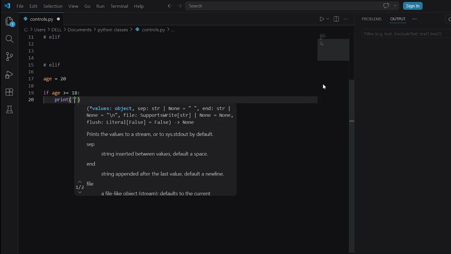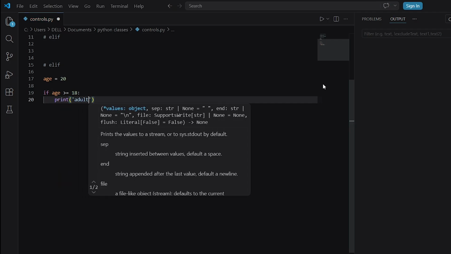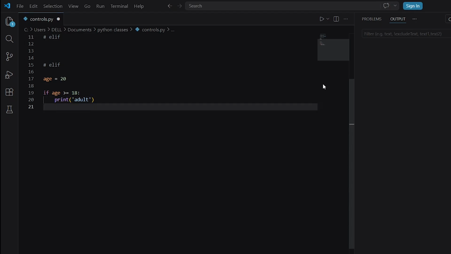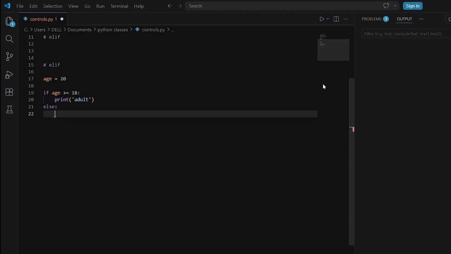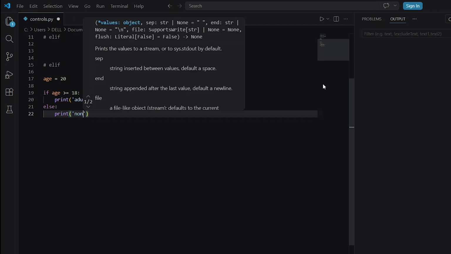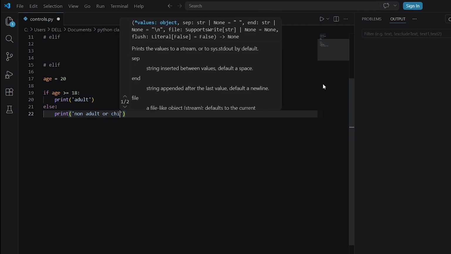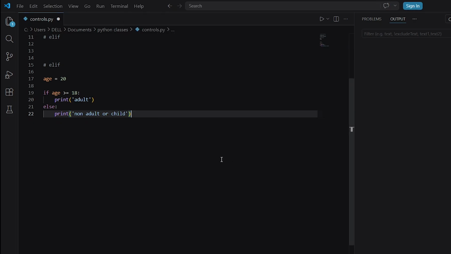print adult. Now I'm going to have an else clause. So we'll have else, we'll have print non-adult or child. So let's quickly run this, and as you can see, we have adult because the age is 20. But if I change this to 14 and run the program, you can see we have non-adult or child.